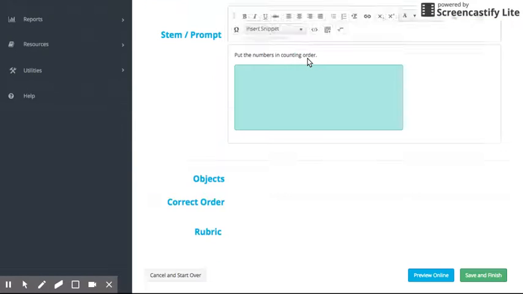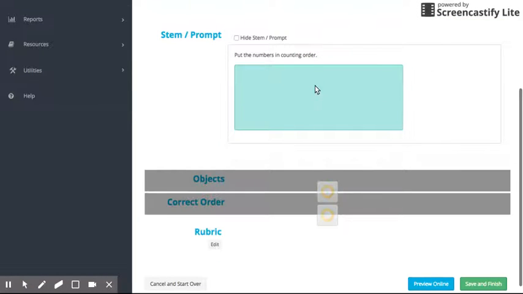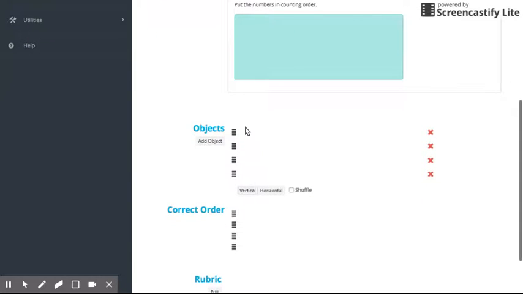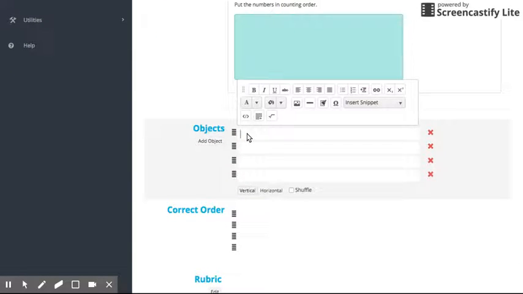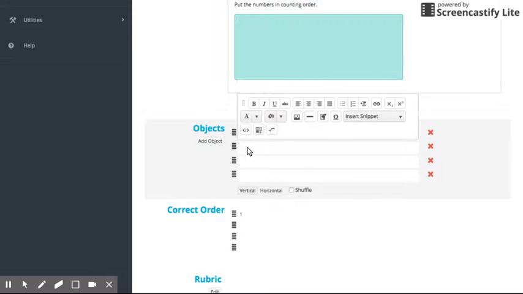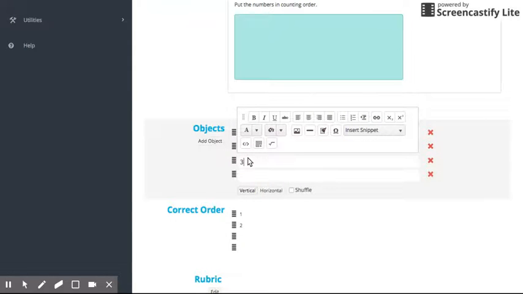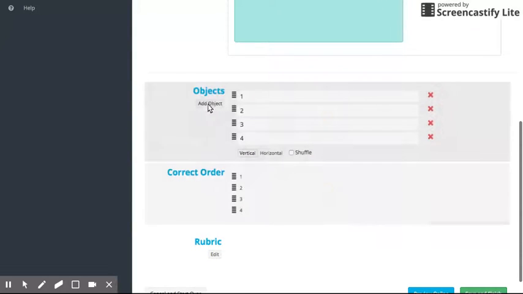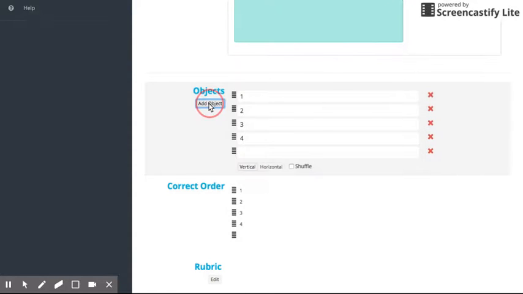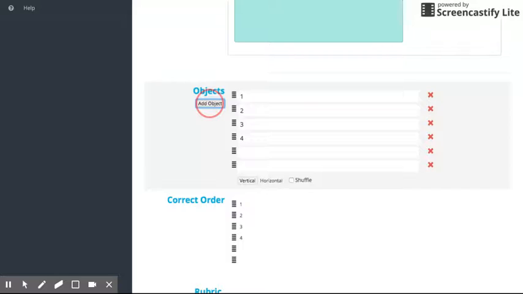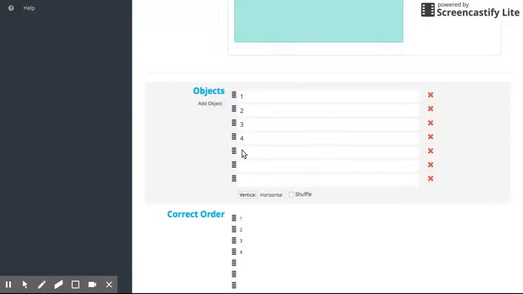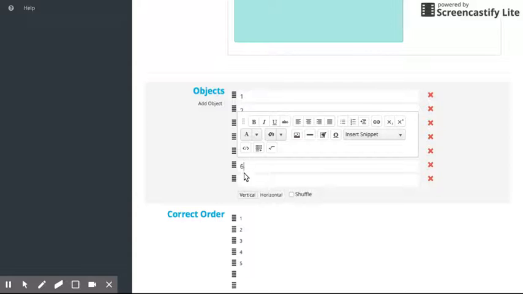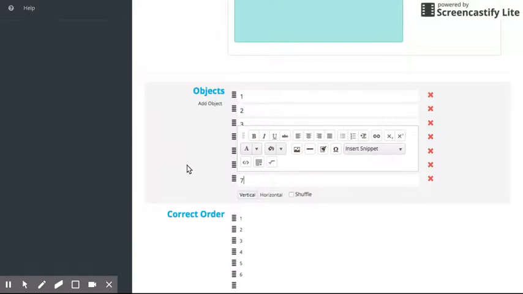And I'm going to insert an ordering area. So here is my ordering area. Now, my objects, I'm going to start typing in 1, 2, 3, 4. I want more objects than this. So I might go, I could go all the way to 10 if I wanted.